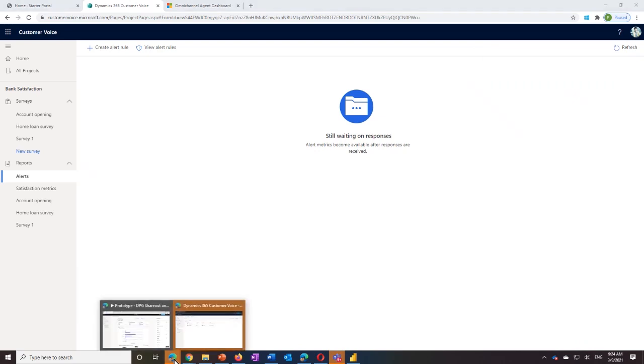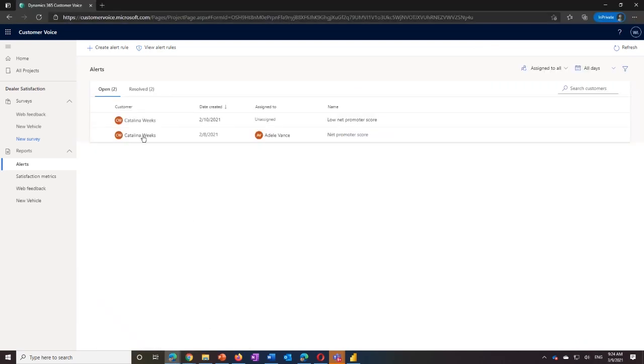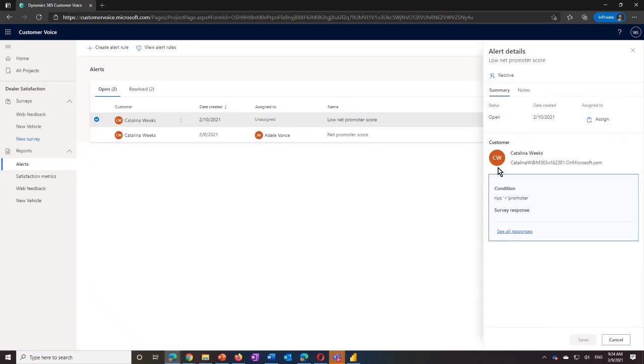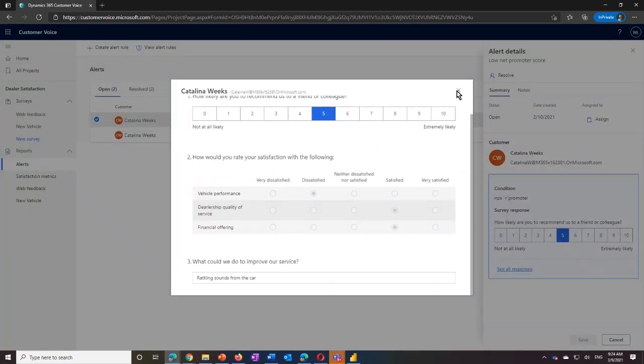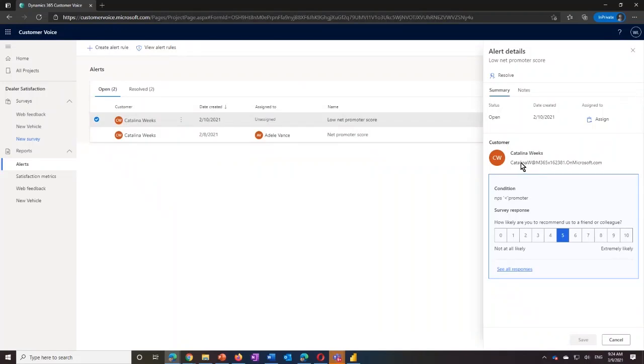Let me switch to another example where I have something. So this is where I receive an alert, for example, and for each of these alerts, you can see the reason why you got alerted and what this customer's score is. You can open up the customer survey response. If you have Dynamics 365 Customer Insights that generates the 360 profile of the customers, you can also view the customer profile directly in Customer Voice.